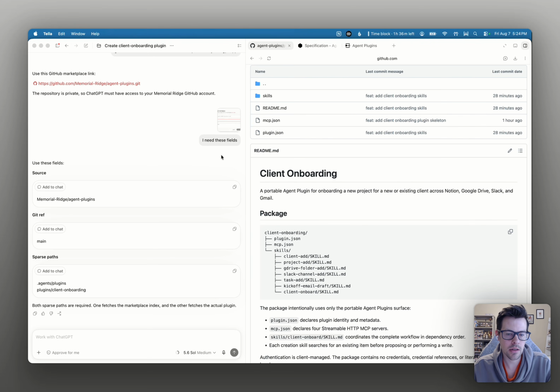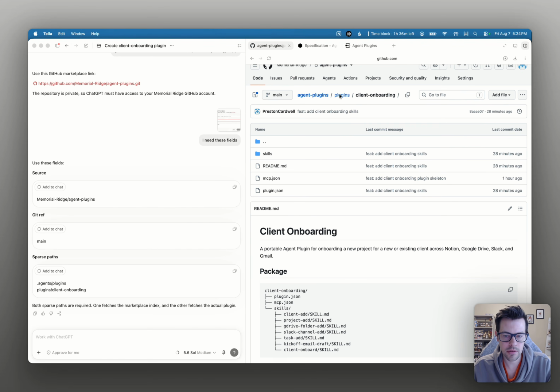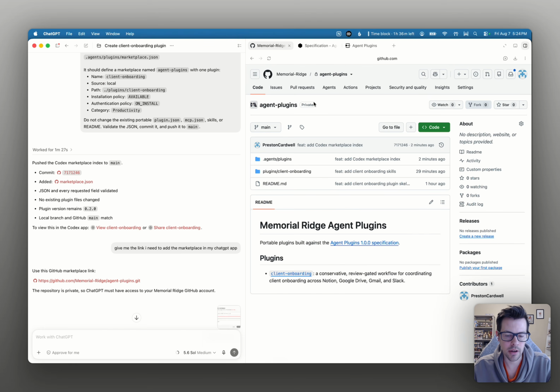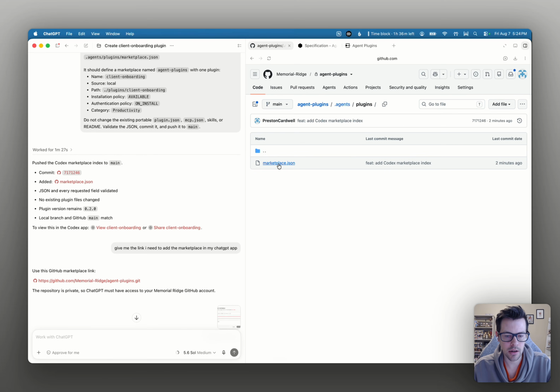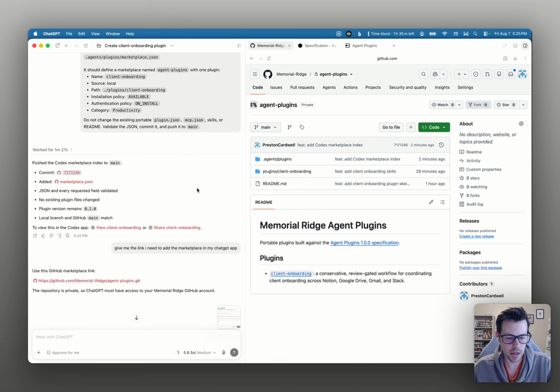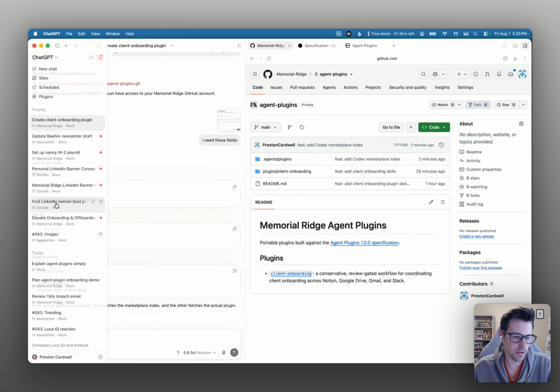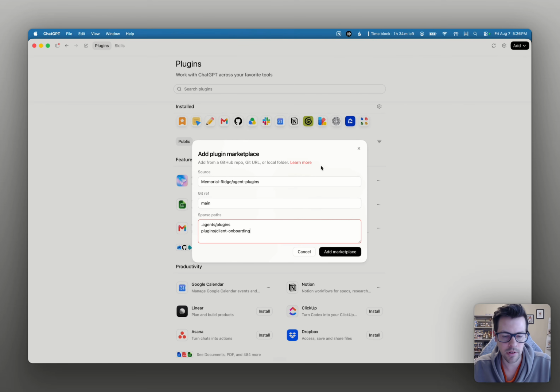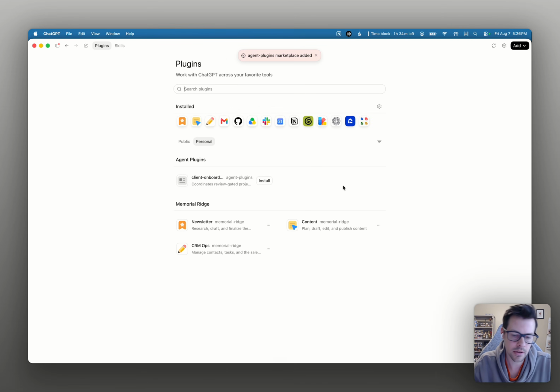Okay, so it has added the marketplace to the plugin. If I go back to agent plugins, you'll see I can click here and there's a marketplace.json. This basically is what I need to add it into the ChatGPT app. I also said I need these fields in order to add it. Okay, so I've taken the fields that I need and I'm going to add this marketplace. I got this info directly from ChatGPT. Hopefully this will work. I'll click on add marketplace.